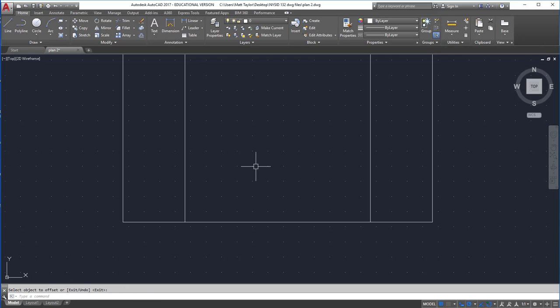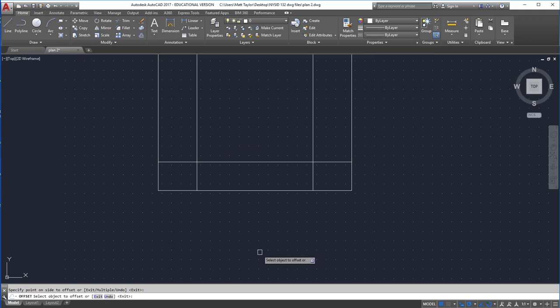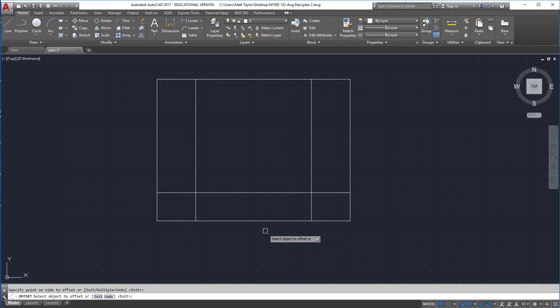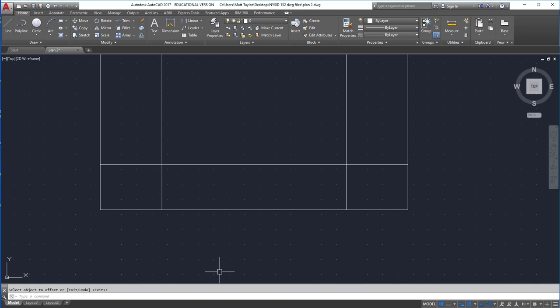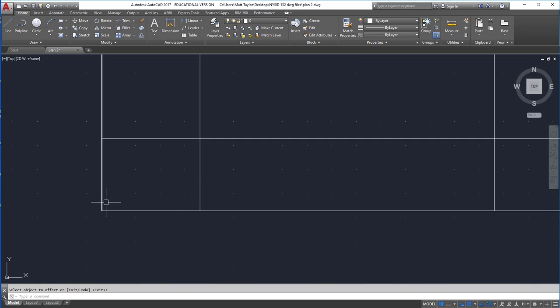I can hit enter again to repeat the command if you've made those right click customizations. And this time I'll type in 3 feet, or I can type in 36, it doesn't matter. Select the object, select the side. So we're going to do it step by step, but sometimes you can offset all your lines and you end up with lots of guidelines, and then you can trim away everything all at once. But we're going to keep it simple. We're going to do each step at a time.